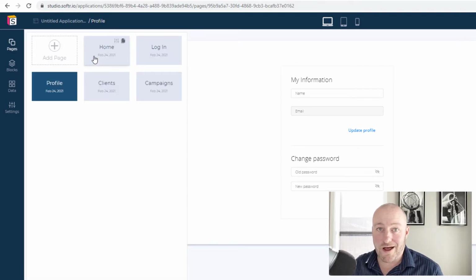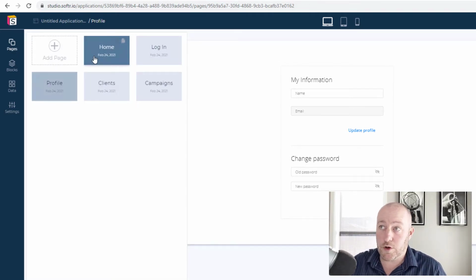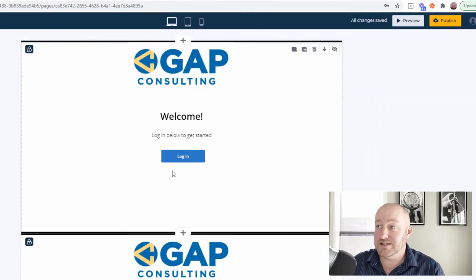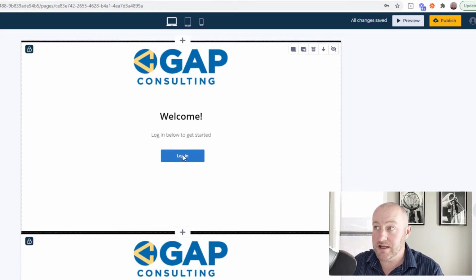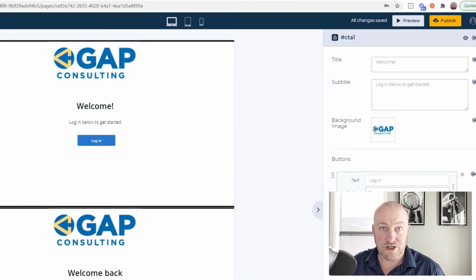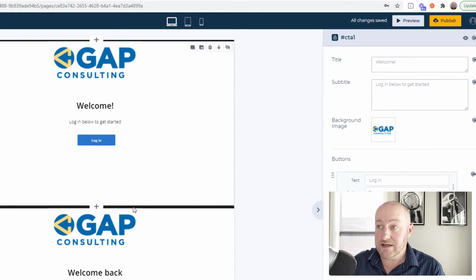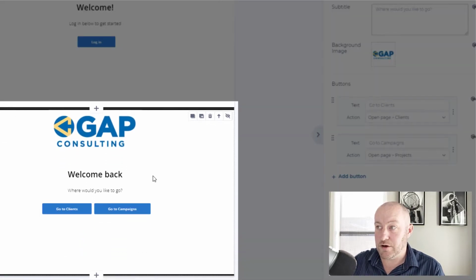Now in this example, I have a home page. So looking quickly at the home page, this is just the same element duplicated. If you're not logged in, you're gonna see this little logo that says welcome. Go ahead and log in to get started. And then when they click on login, it takes them to the login page. Now, if they're already logged in on the homepage, then they get this option down here. And this says, take me to clients or take me to campaigns.